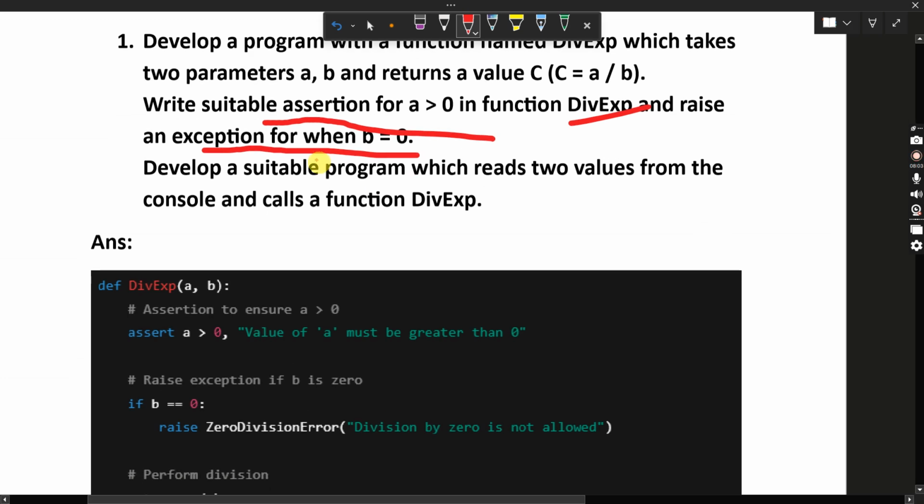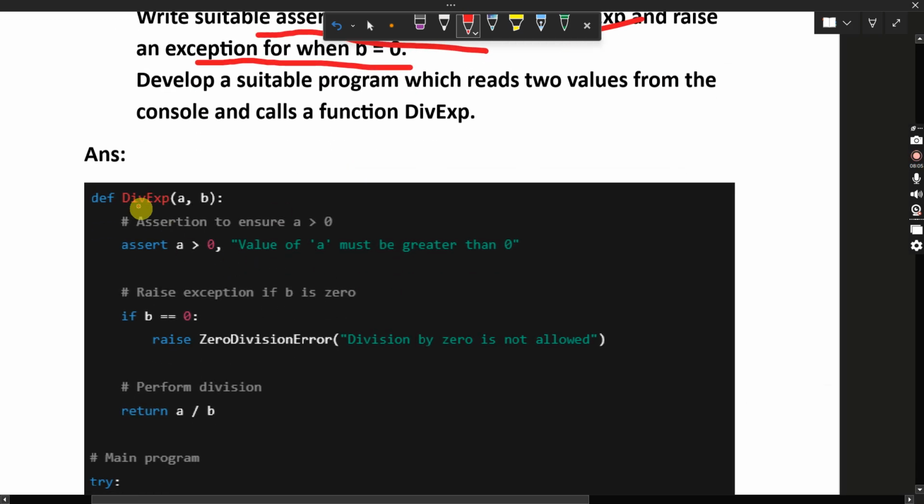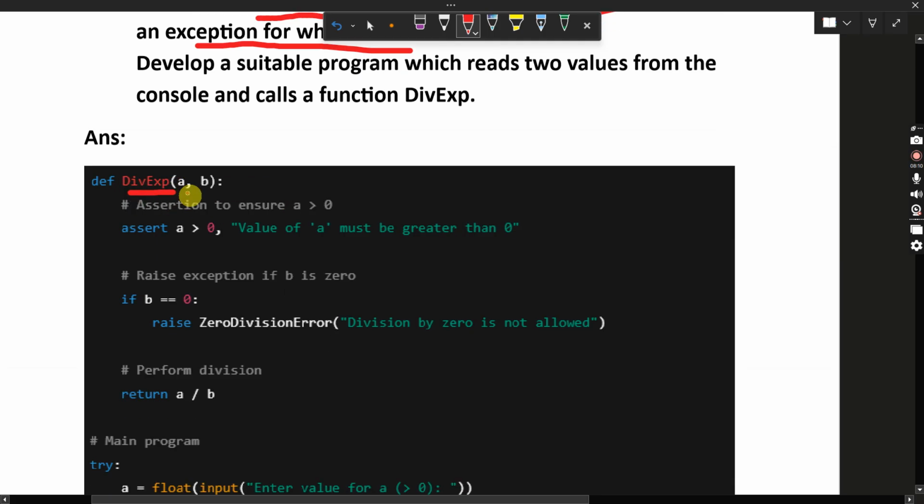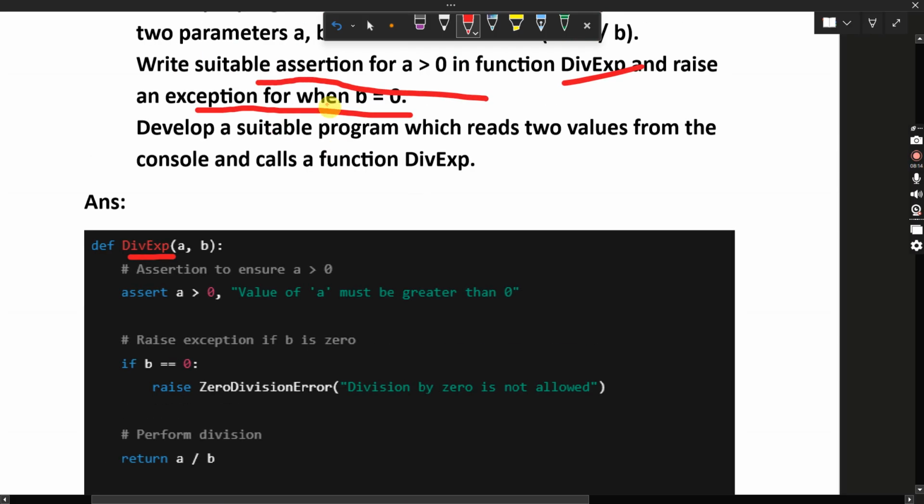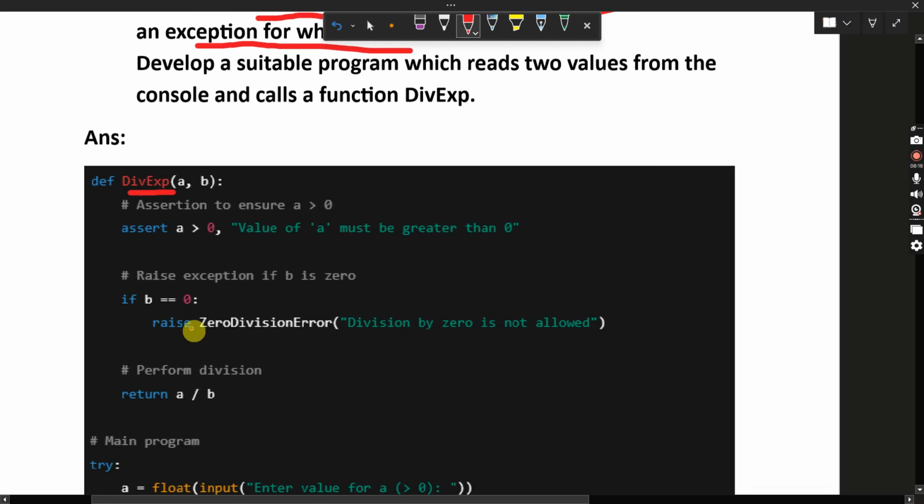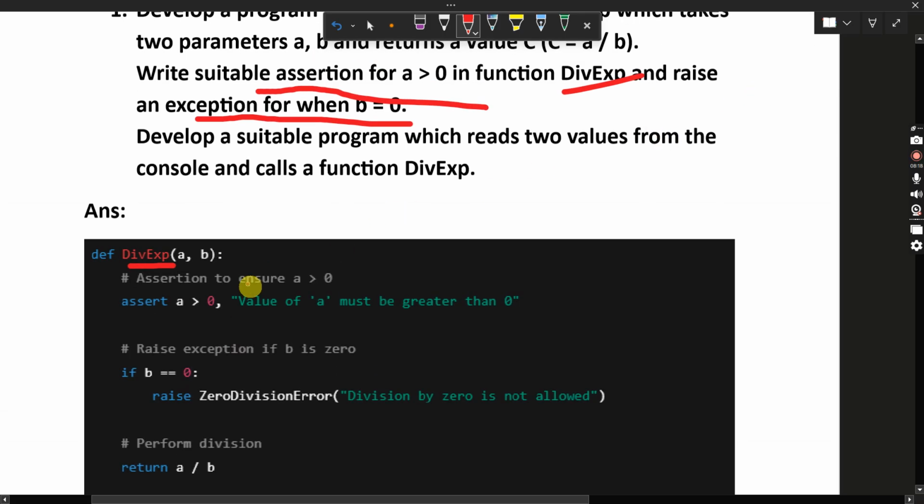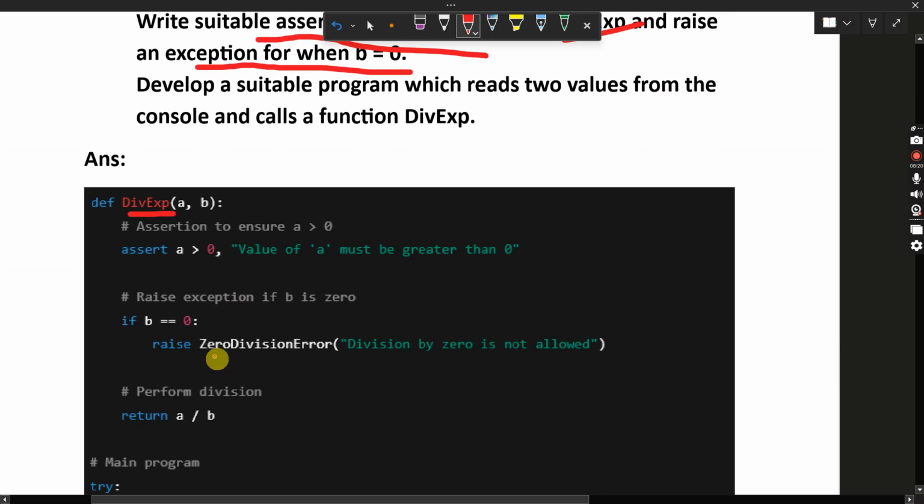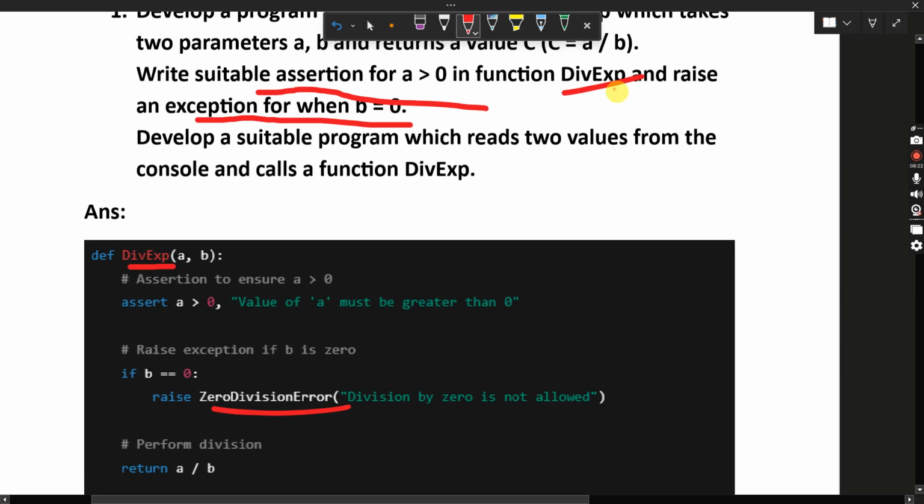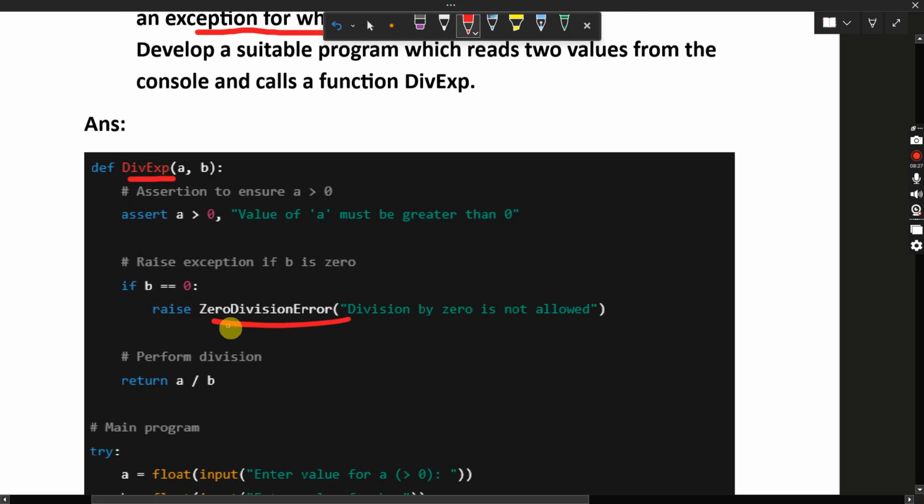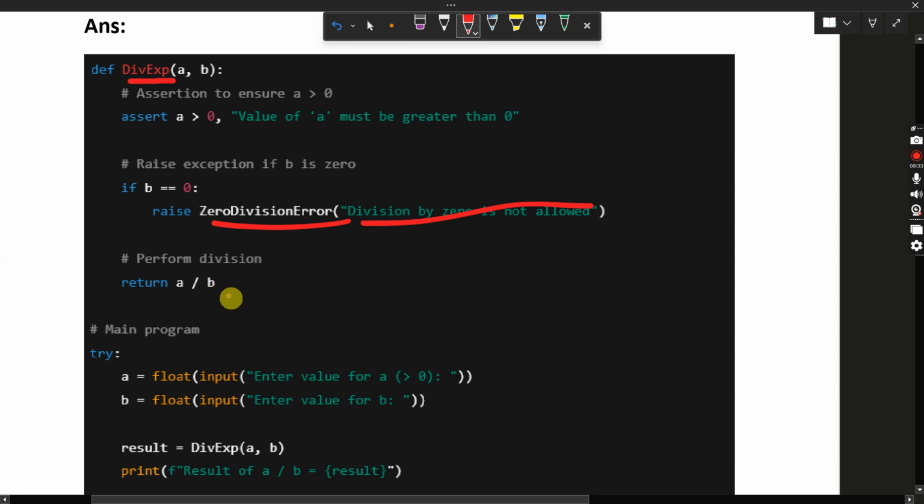Okay, so let's see. We have to make this function divx with two parameters. Okay, it's given in the question. We have to assert a greater than 0. It's also given in the question. Okay, so if b equal to 0, we have to raise a ZeroDivisionError. It's given in the question. Raise an exception when b equal to 0. Okay, so if b equal to 0, raise ZeroDivisionError and print this message: division by 0 is not allowed. Okay, and then return a divided by b.